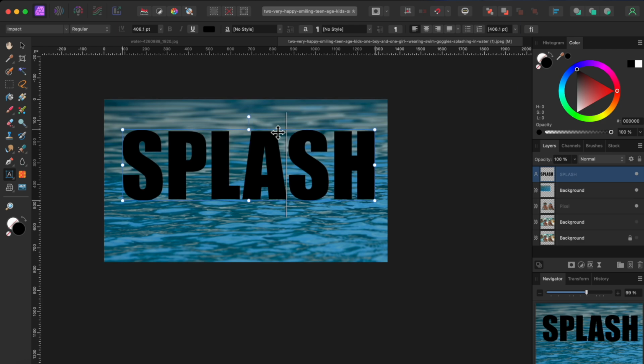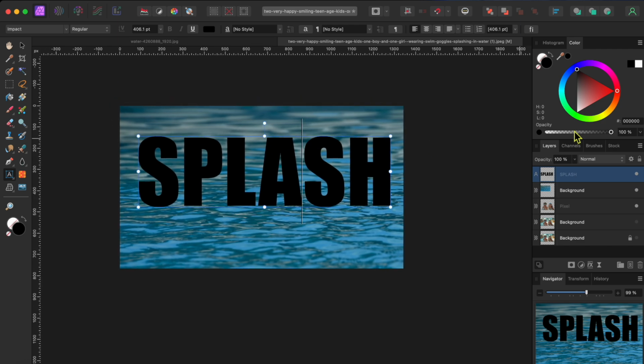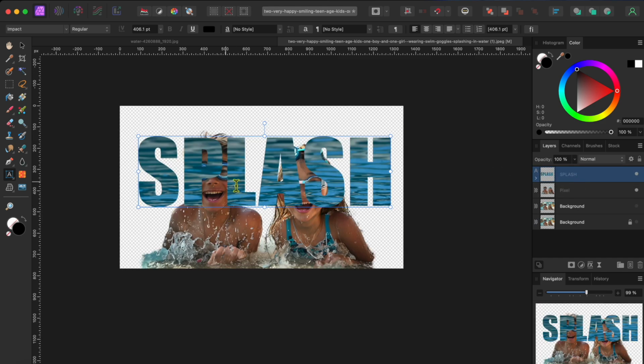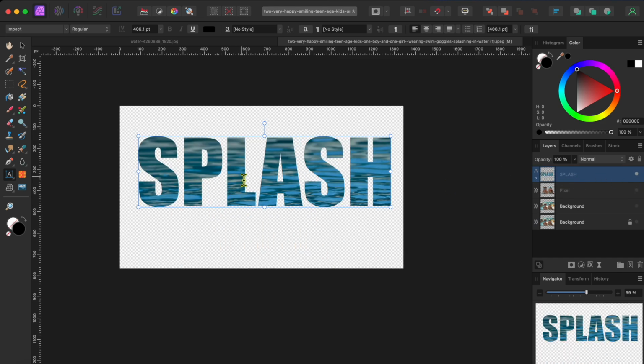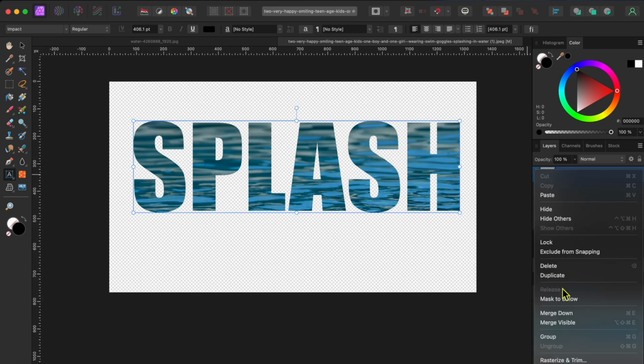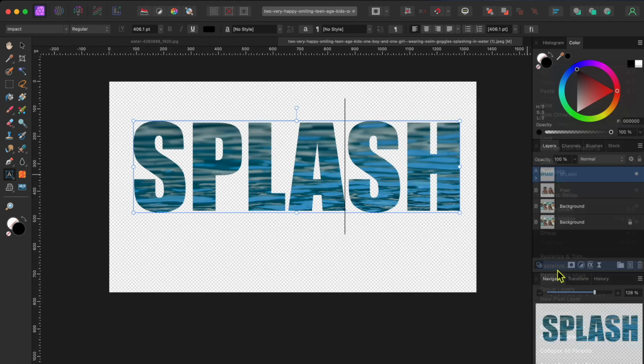Okay, now that I have it how I want it, I'll drag the water layer onto the text layer to embed it. I'll turn off the image of the kids by clicking the dot on the right-hand side of the layer. Then, I'll right-click on the text layer and scroll down to Rasterize. This will turn the text image into a pixel layer.